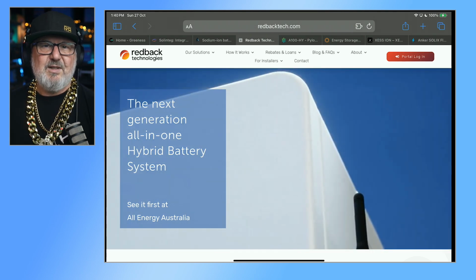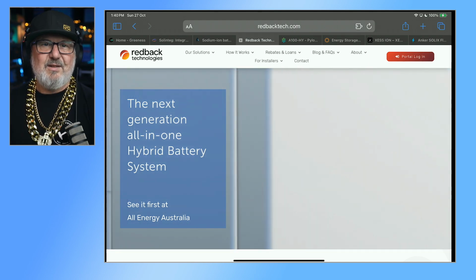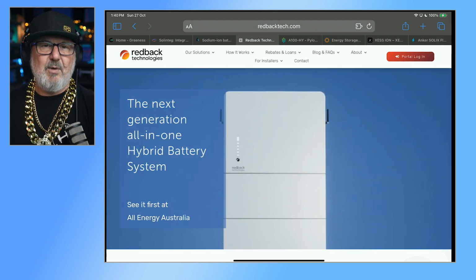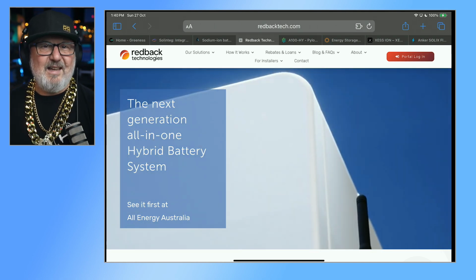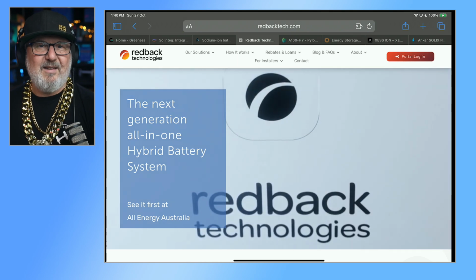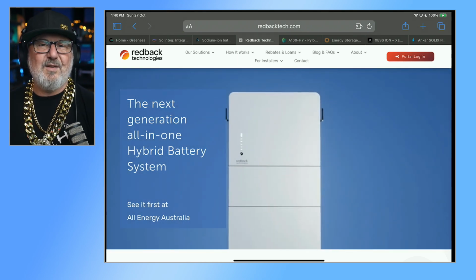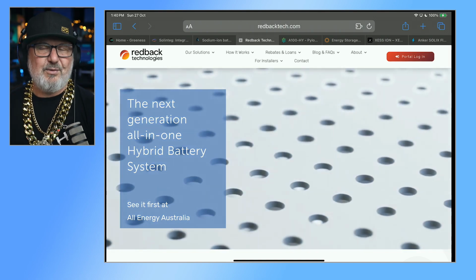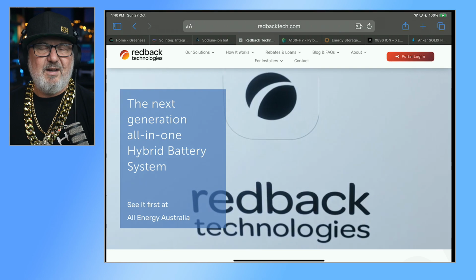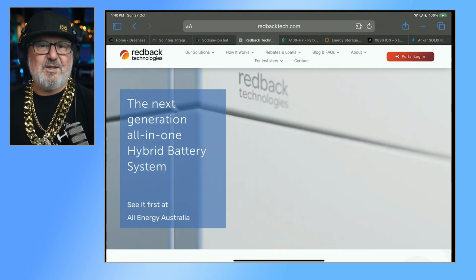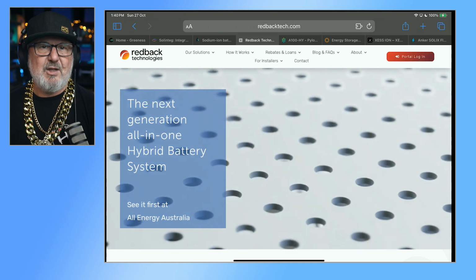Now, recently, Redback did have some challenges with their business and were momentarily sort of on hold, I think, and they have a new owner and they're back. And they're back with some good and exciting products. So they've got new single phase and 3-phase inverters and using the same beautiful design all in one with the Redback Smarts behind it. So it's not just a hybrid inverter, it's an energy management system.